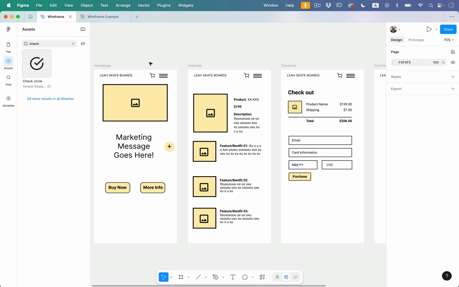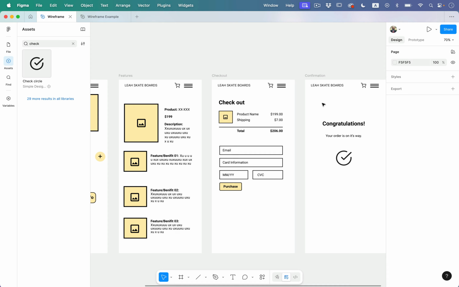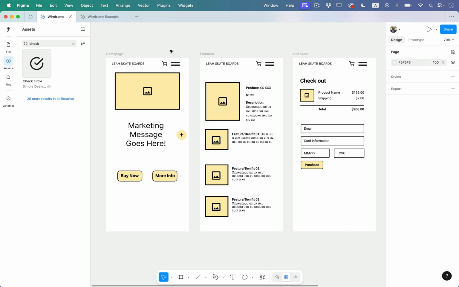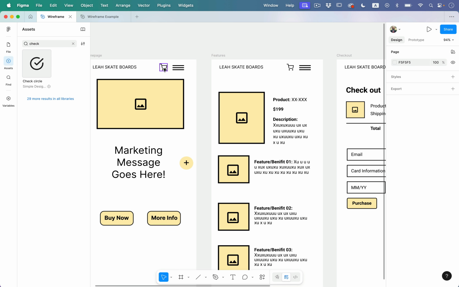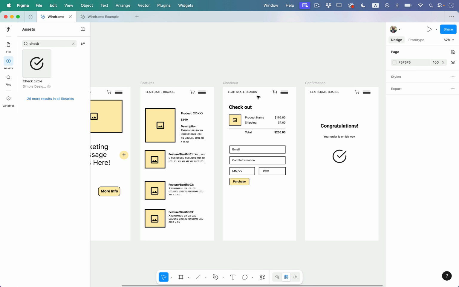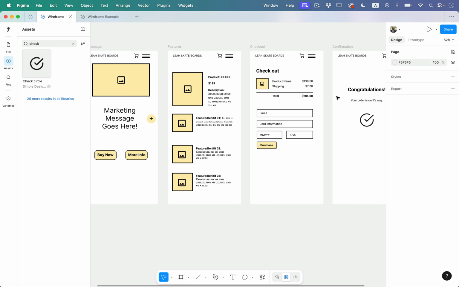Every page does need to have a header to it that's got the name of your product. So it should have, in my case, Leah's Skateboards in the same spot of every page. There needs to be a little checkout icon. So this would be for putting stuff in your little shopping cart. And there also needs to be a little hamburger drop-down menu. That needs to be part of the header on all 3 of your pages.